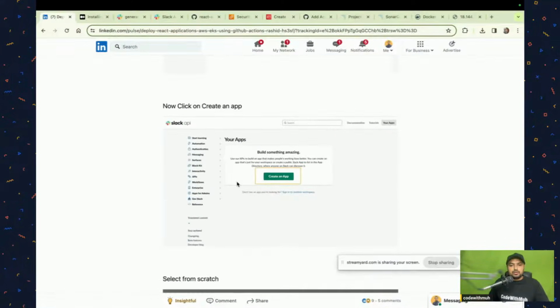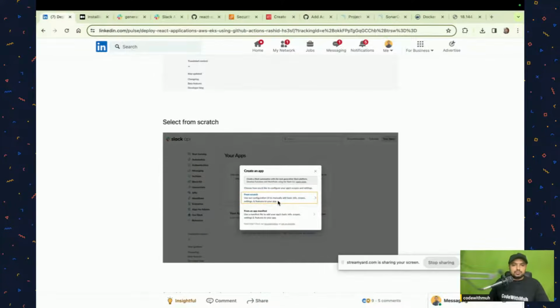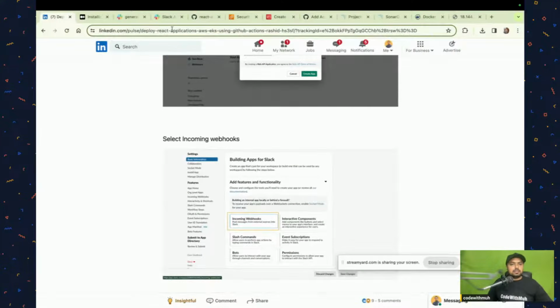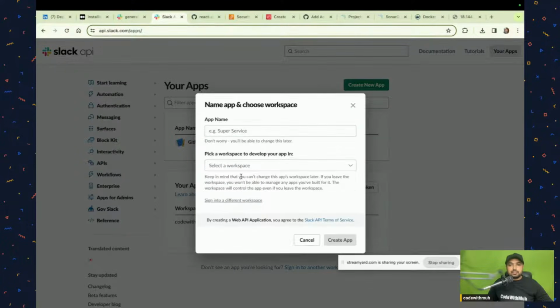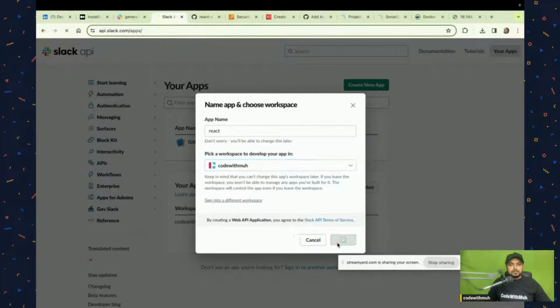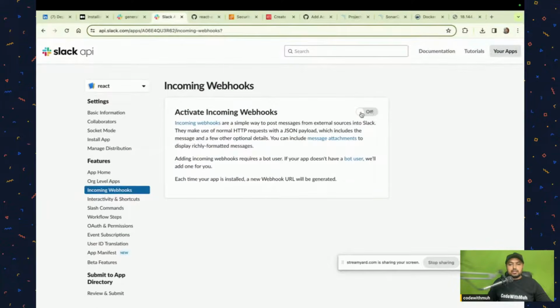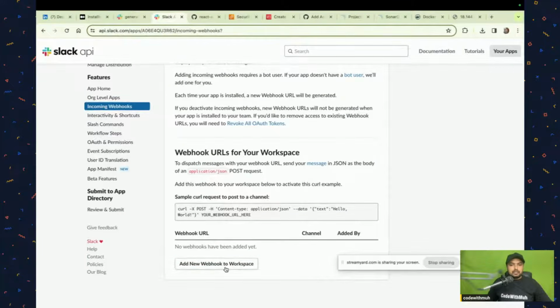So we have to create a new app, then we have to do it from scratch. For the app name, incoming, simple. So I will just go here and create a new app from scratch. Just give a name, React, workspace code with move. Simple. Click on incoming webhooks, activate. Okay, simple. Then you have to add a new webhook.